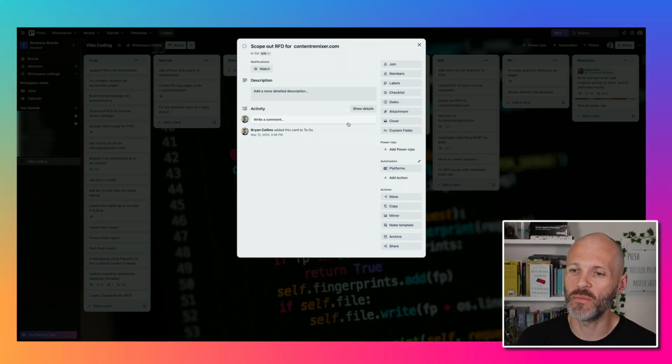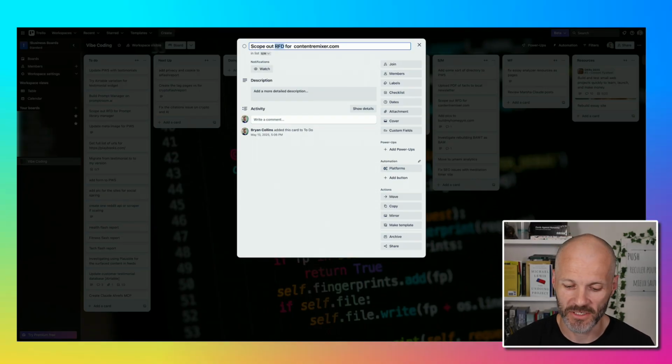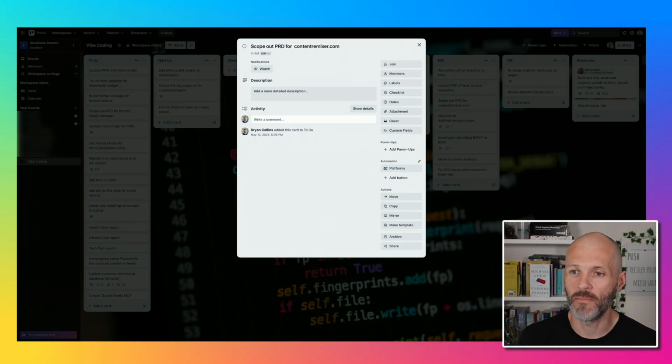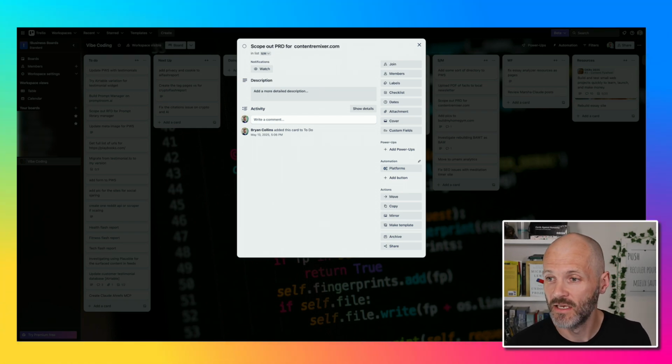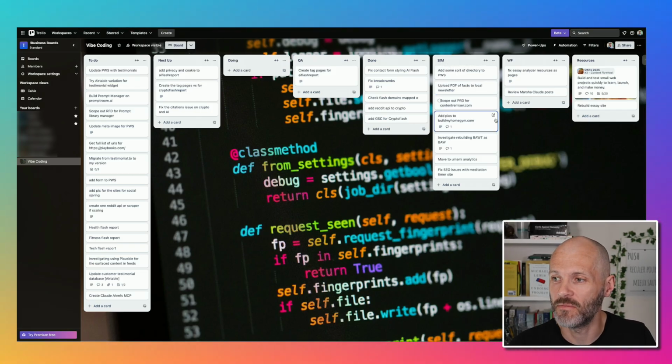It was called contentremixer.com. And I wanted to scope out some developer requirements. So that should be PRD, not RFD, for contentremixer.com. But I haven't had time to do it, and I don't see myself doing this anytime over the next few weeks. So I've just simply dragged this idea to the Someday Maybe list, so I can reference it later on if I have more time.